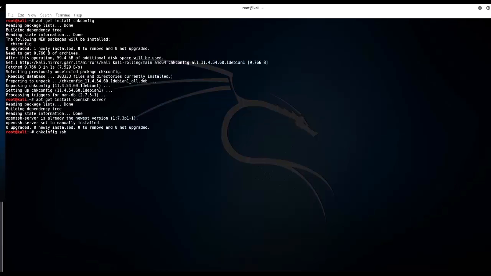So now we're going to check chkconfig ssh. Sorry, spelling. So SSH is off. We fixed that using these two lines of commands. So you replace remove with defaults, enter. chkconfig ssh, it's on.